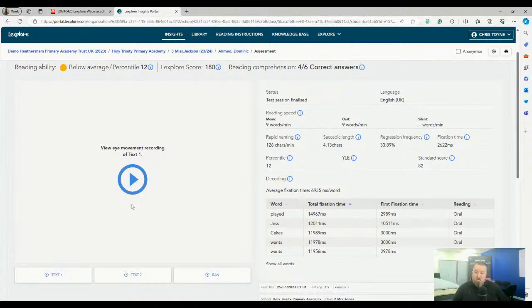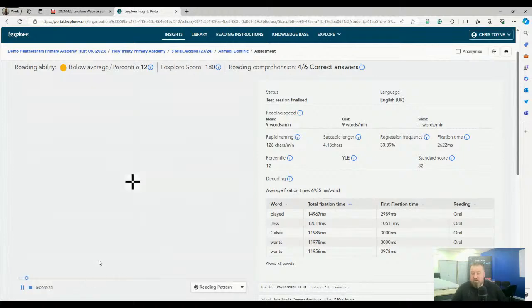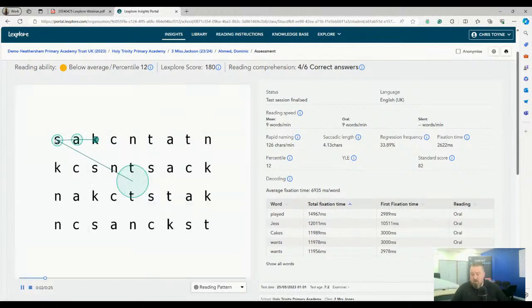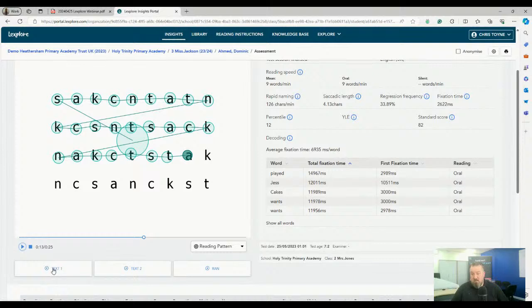But where schools go wow is when I show them what all this actually looks like through the child's eyes. So I mentioned RAN earlier, so I'll start with rapid naming. That's the first part of the assessment. They read a series of characters. They give us their names, and they go through those characters and name them. So it'd be S, A, K, C, N, T, and so on. Once they've done that, they will read a passage of text out loud.